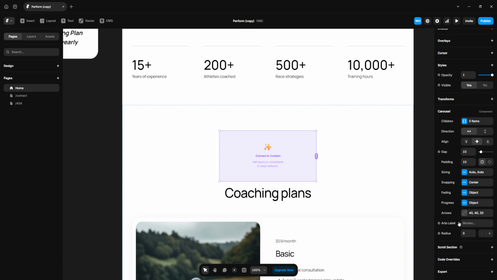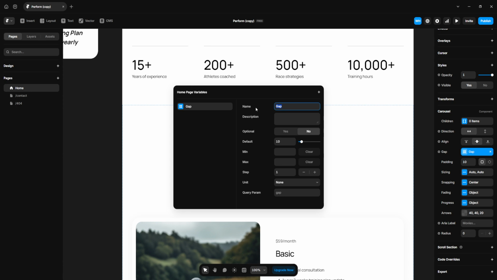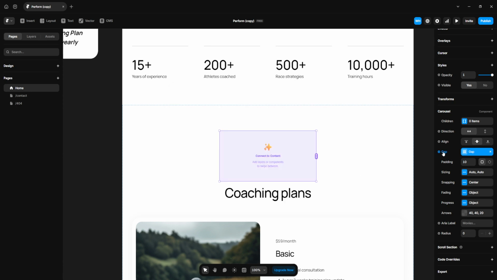Snap enables snapping to ensure logos align perfectly when scrolling. So right here you can see the gap that you can set here, align directions, fading, and so on. So this is basically it.